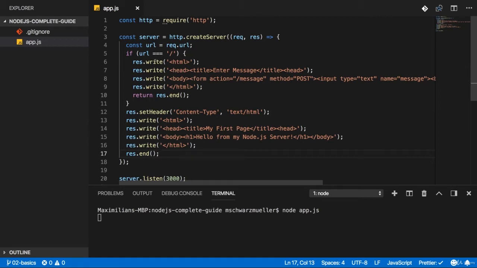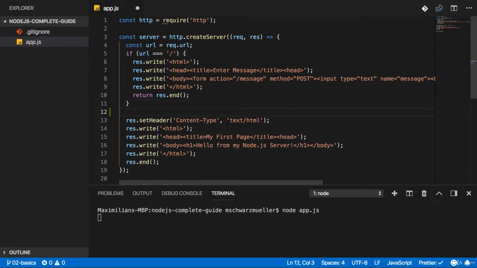So we made sure that we listen to requests to just /nothing and that we return some HTML code with our input field on it. Now when we click that send button, we send a post request to /message, but we're not doing anything with that. Time to change that.